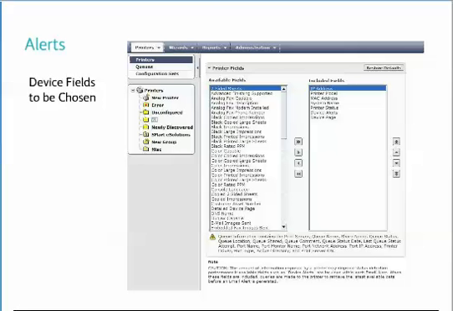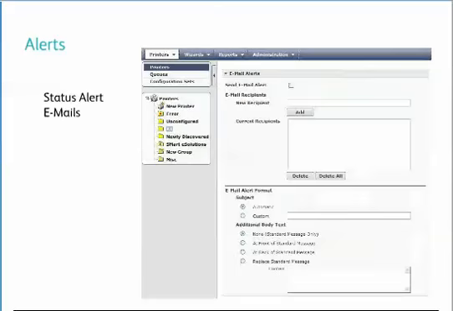The fields chosen will be included in the email that will be sent out to the configured administrator of that device. The last thing that has to be configured is whom to send the email to and the format of the email address. When formatting the email address, the subject can be changed to use a custom subject line, and the email body can be replaced as well.